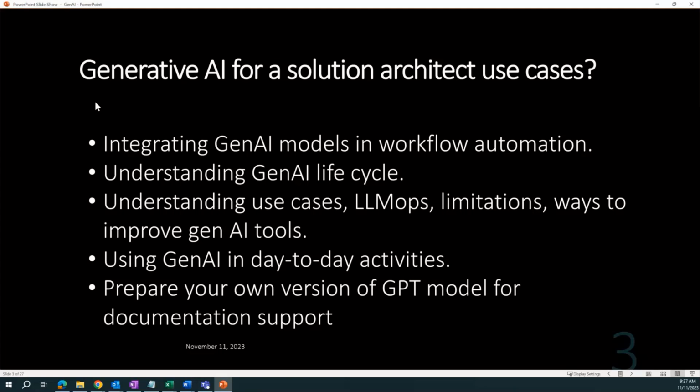So these are the top 5 use cases we see of generative AI for a solution architect. But now we will go into more detail, and we will take each of those activities and try to understand what the limitations are, what the use cases are, how to do it, and everything.